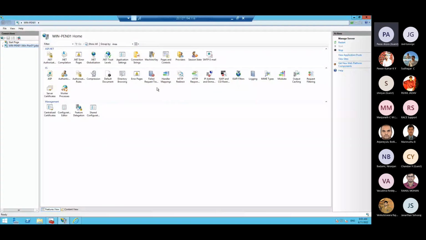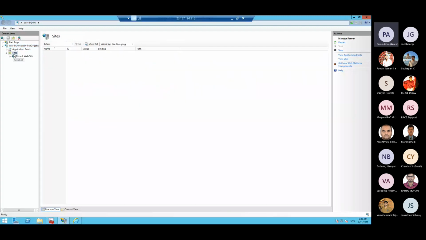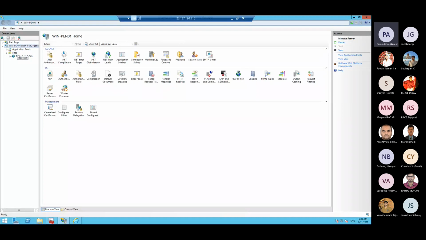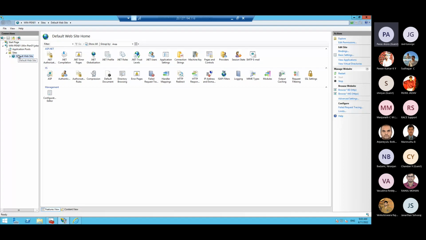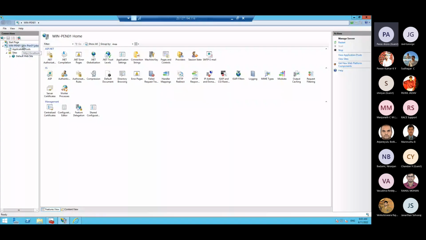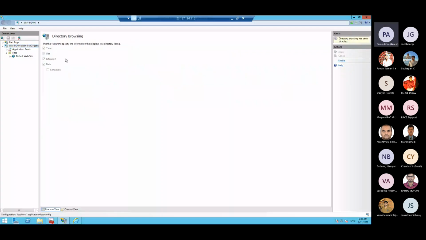So, for example, if you expand this tree, you have different sites. So, you have a default website and you have a server wide property. So, you can configure security at a site level or at a server wide level as well. For example, at a server wide level, the first thing that you will look at is directory browsing, whether that is allowed or not allowed.